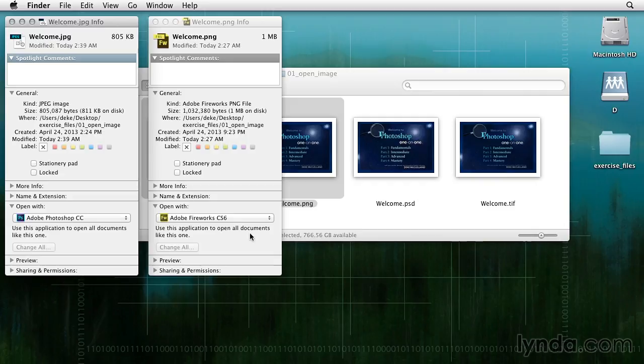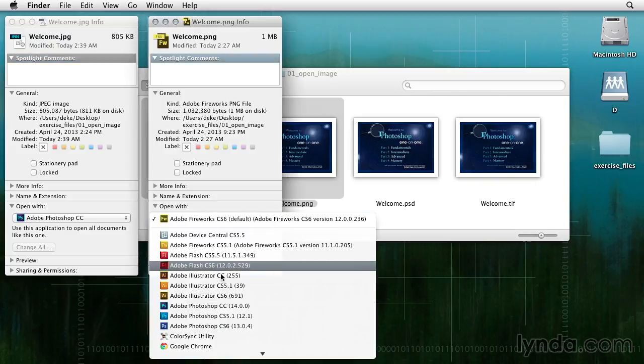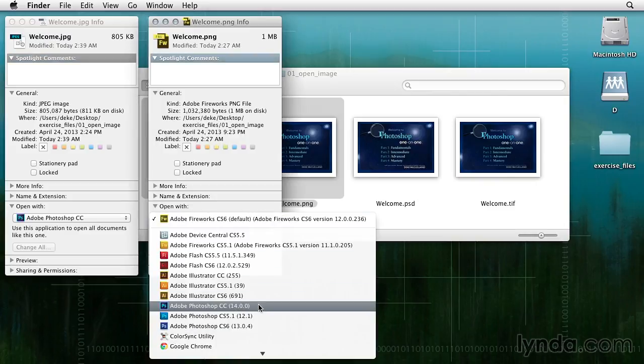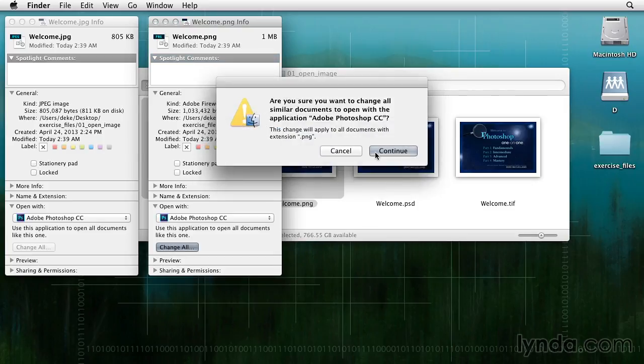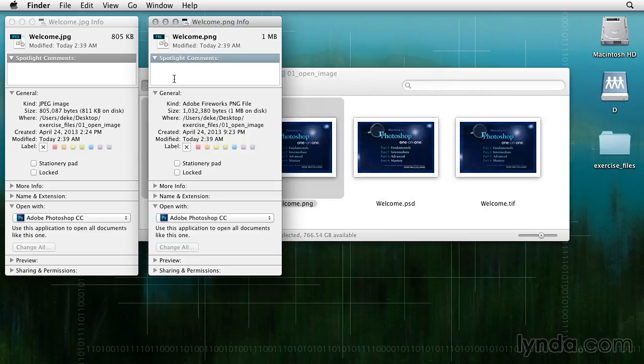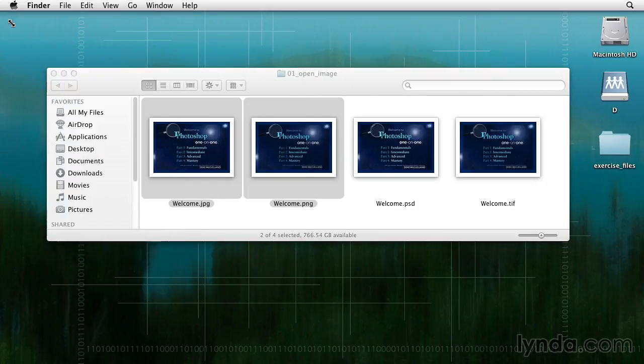And then go ahead and run that same change on the PNG file as well, in my case anyway. So I'll go ahead and choose the newest version of Photoshop from this list. And then I'll click on Change All, and I'll click on Continue. And now everything should be straight. So I can just go ahead and close each one of these panels here.